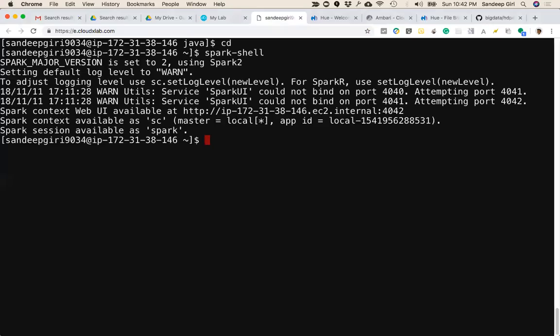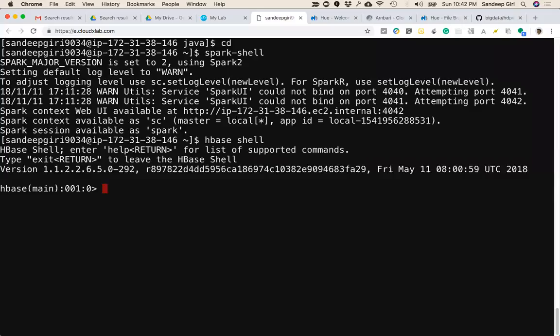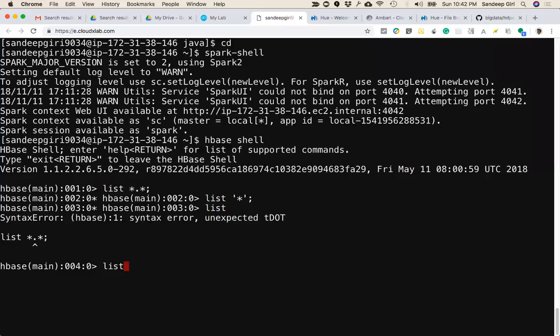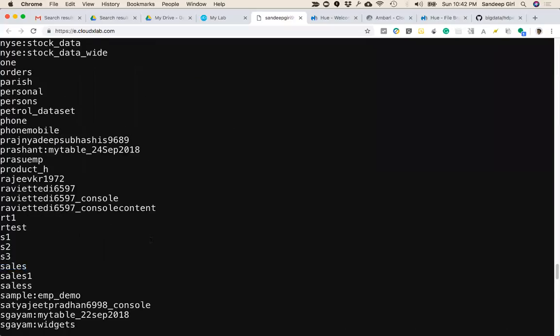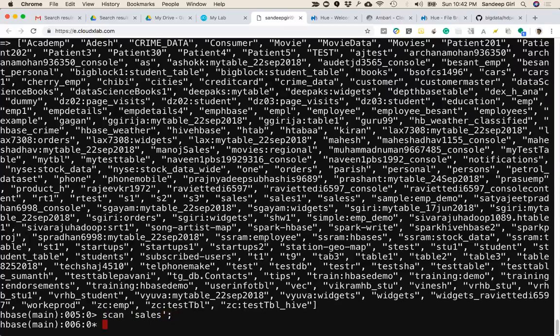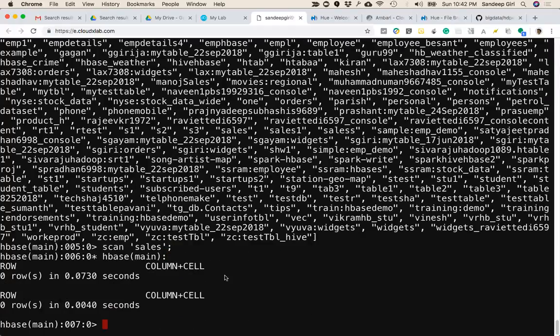Where is my terminal? Here we can say HBase shell, and here there'll be tables which we can take a look at and so on. So we can say show tables. What was that? Show tables. No, list star.star. Okay. All right, so you can see these are the list of tables. If I want to take a look at the sales, I can just say scan and sales. I'm just trying to not give you the entire picture. I'm just making sure that you get an idea how to talk to each component.